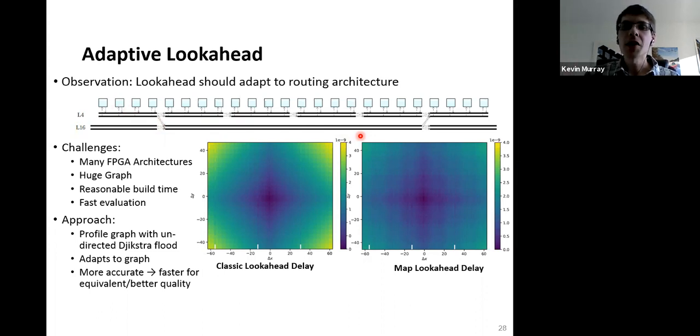Now, as I said, VTR is this architecture agnostic tool, so we don't want to hard code this kind of characteristic into the tool. We want to come up with a general method that will work for many different FPGA architectures. This is really challenging, though, because the routing graph that we're dealing with is very large, on the order of millions to tens of millions of nodes and hundreds of millions of edges. So if we are going to build this look-ahead, we have to do it in a very short amount of time. And because this look-ahead is going to be invoked hundreds of millions of times in the router itself, it has to be extremely fast to evaluate.